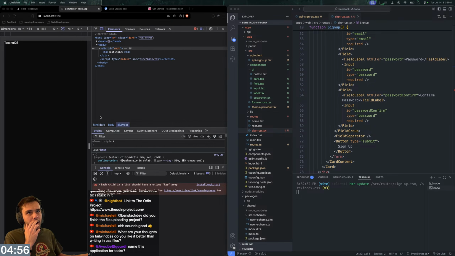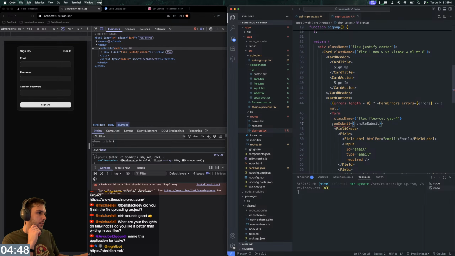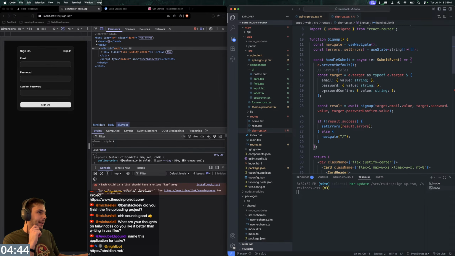Okay, so now we have this form, right? So we can go back. This is our sign up form that we've defined here. On submit, we run this handle submit function, okay? And this handle submit function is kind of doing a lot of things.